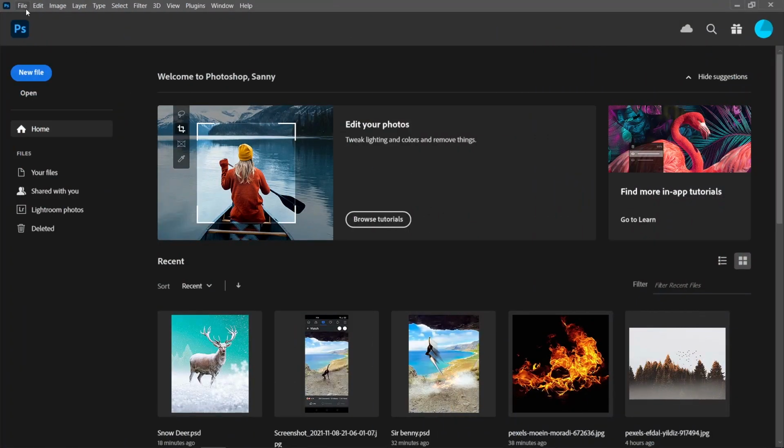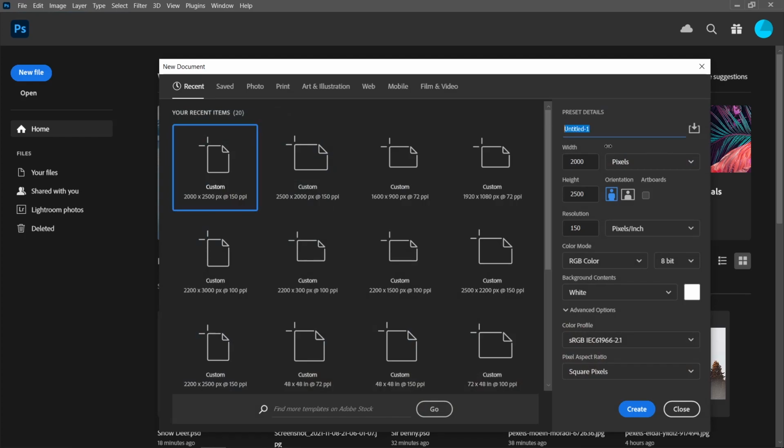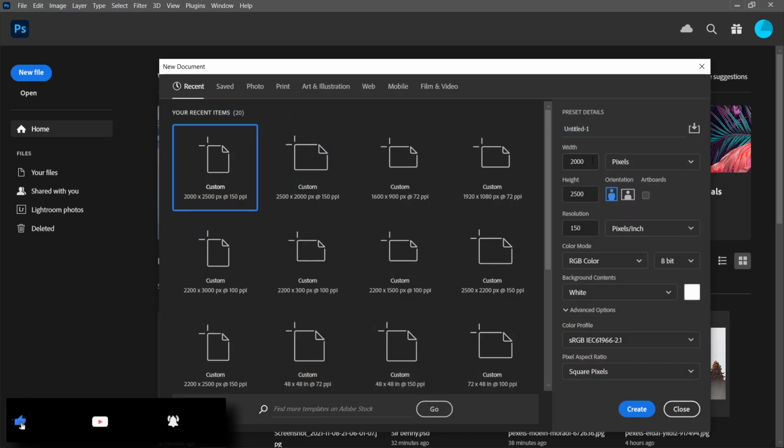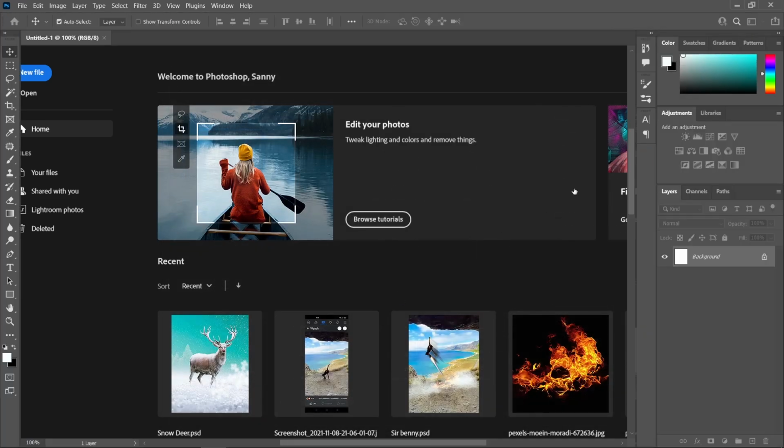First, let's create a new file. So let's head over to File, click on New, and just rename this one to whatever you want, and we're going to use pixels for this one. I'm gonna give it a width of 2000 and a height of 2500 and a resolution of 150, and you can just make this 300 if you want a higher quality and if you want to print your artwork, and then just simply click create.